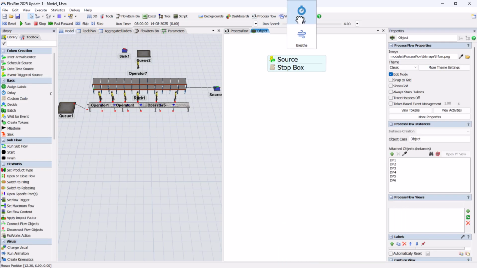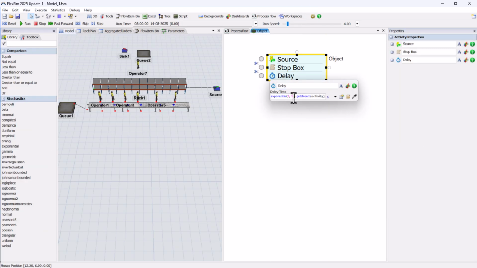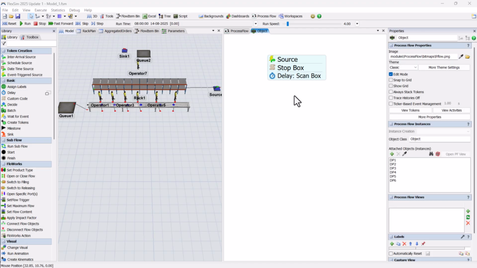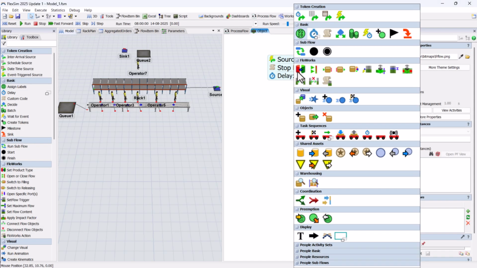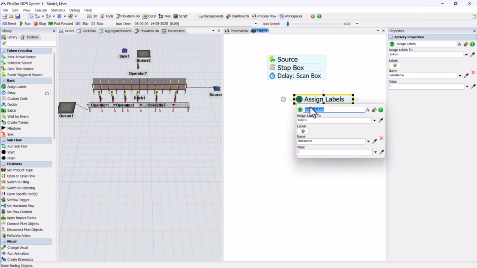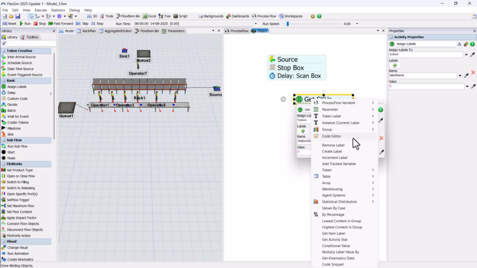Once the tote is stopped, we'll add a delay activity to simulate scanning the box and set the desired delay time. Next, add an assign label activity to identify all the SKUs for the current station. This step is straightforward because the box already has a station map label. If that map contains the current station reference, return the corresponding value from the map.